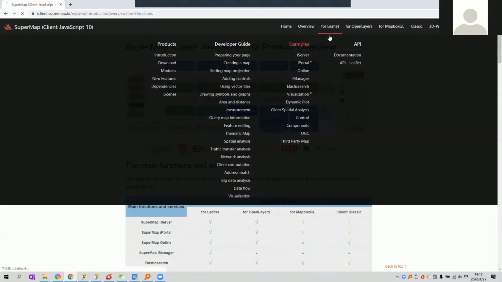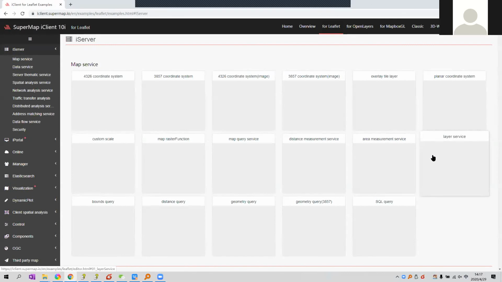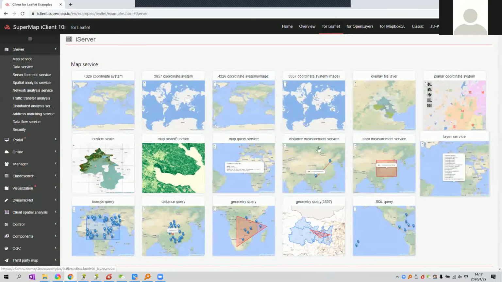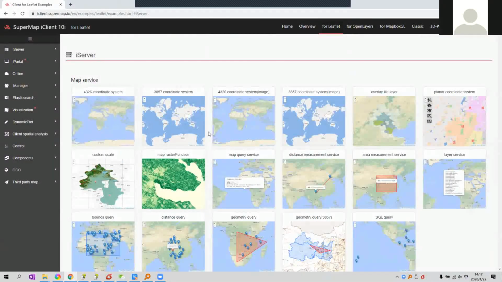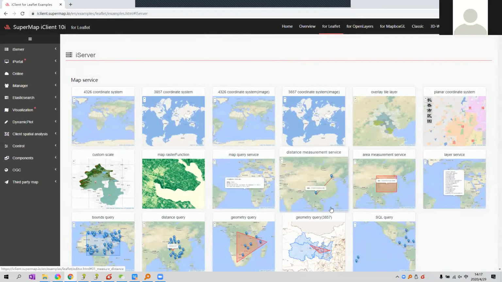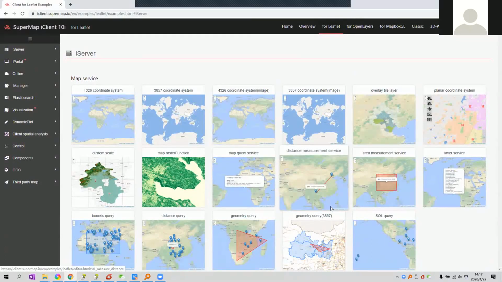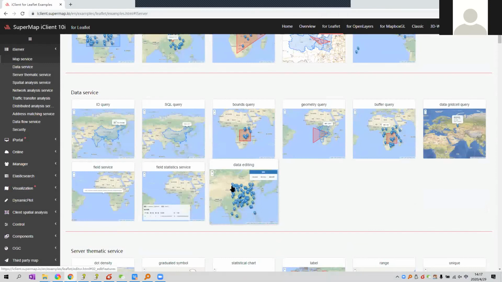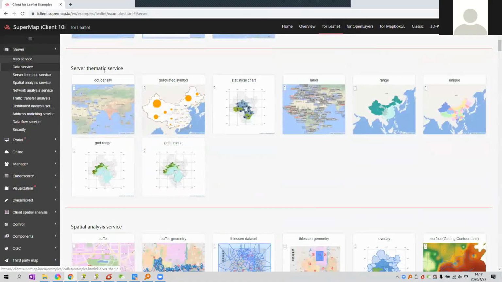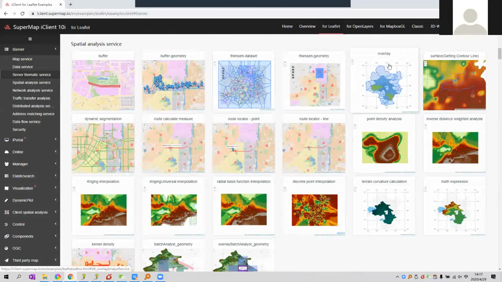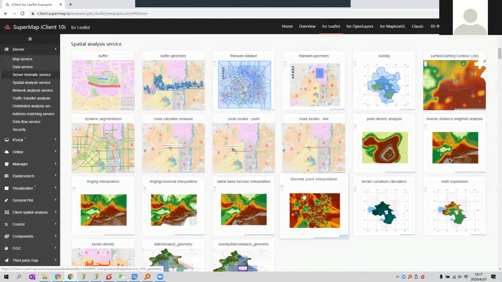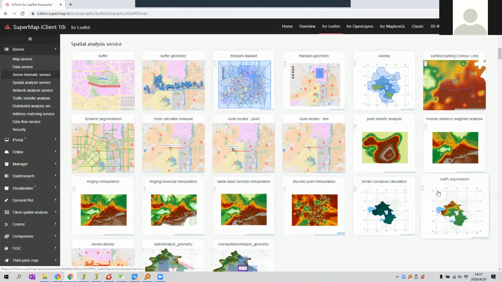And then we can take a look at the Leaflet examples. Now we can see there are a lot of sample codes we can access and refer to. For example, based on the map service, we can show the service and do the query: the map query, geometry query, distance query, a lot of queries. And the data service is showing data editing, right? And based on the iServer spatial analysis service, we can do overlay analysis, interpolation analysis, buffer, and map expression. There is a lot of spatial analysis and also network analysis.